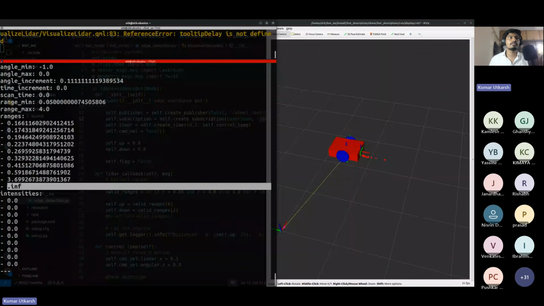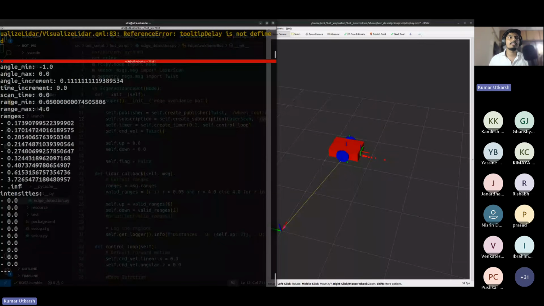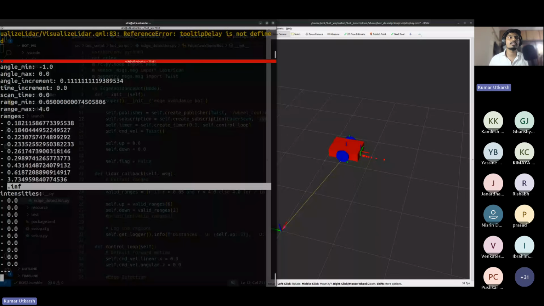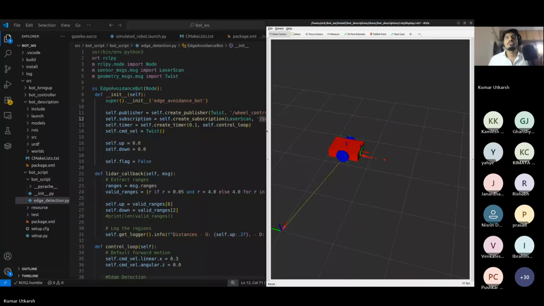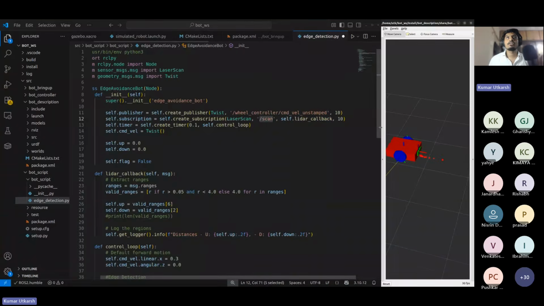One value is infinity because it is out of range. I have set the maximum range as 4 meters. Whenever it is out of range, it will publish infinity. So this is infinity. And these are the minimum ranges which are getting published. So this is the laser scan value which is getting published. Okay. So I'm subscribing from the laser scan topic. Then I have created a timer which at every 0.1 second publishes the command velocity.